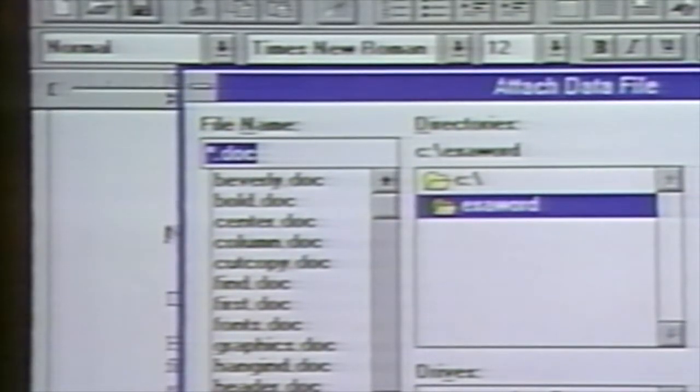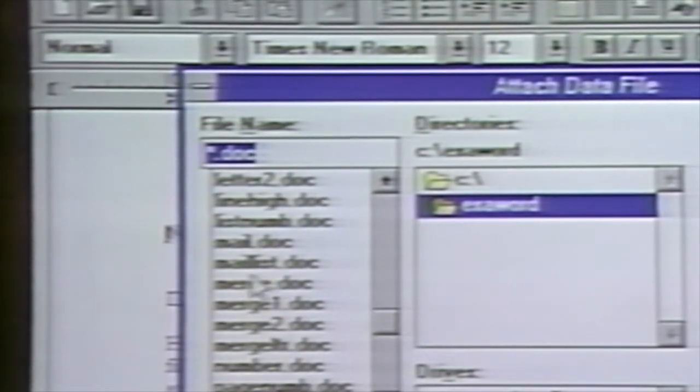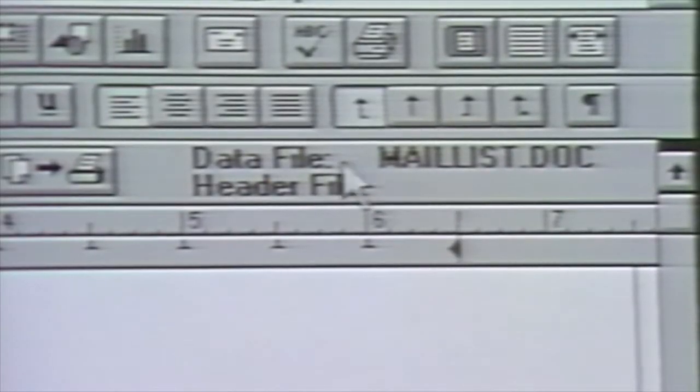Now we need to find the data file that we just saved on the disk. Remember, it was called Mail List. Double-click on this. Now we've attached the data file to our document. In the upper right-hand corner we can see Data File, Mail List. Now we're actually ready to choose the locations where the data will be merged into the document.